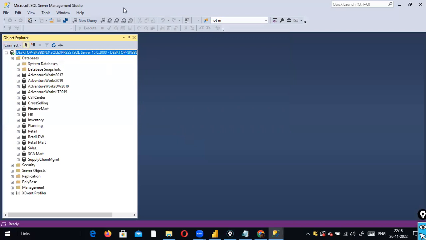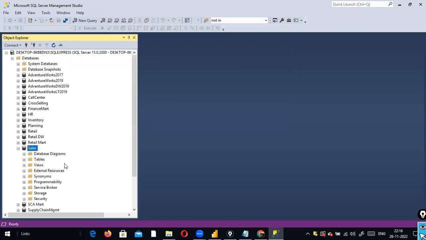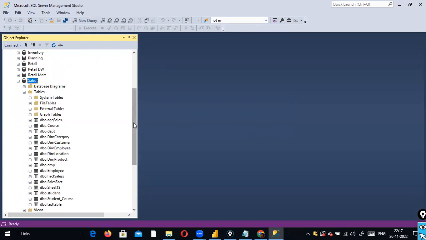This is an SQL server. In this SQL server, I have created a database called sales. In this sales database, I have tables. A database can have more than one table. Look here, these are the tables.